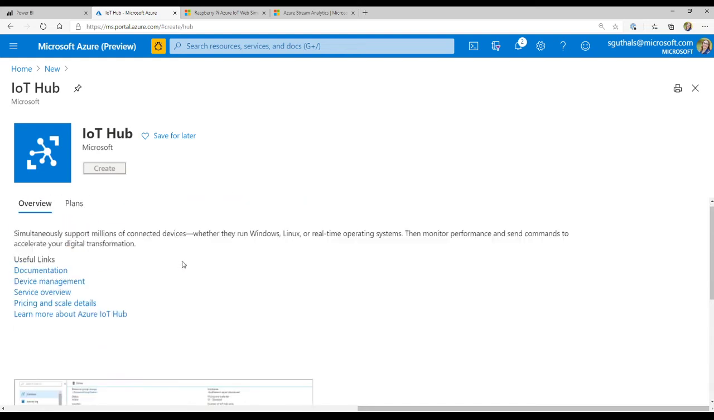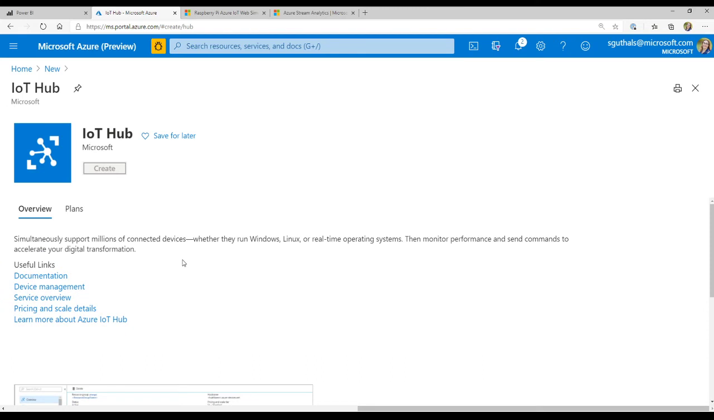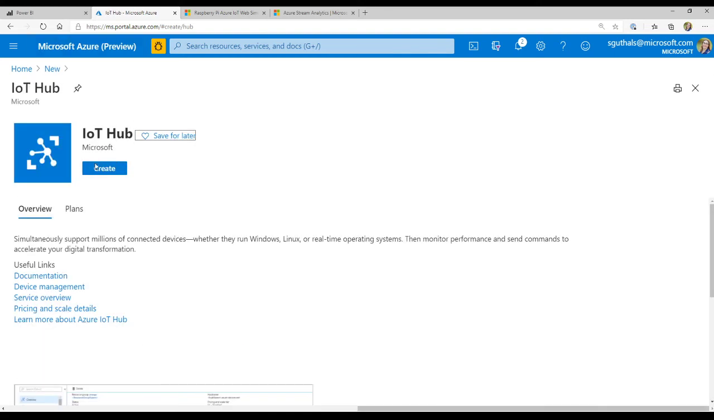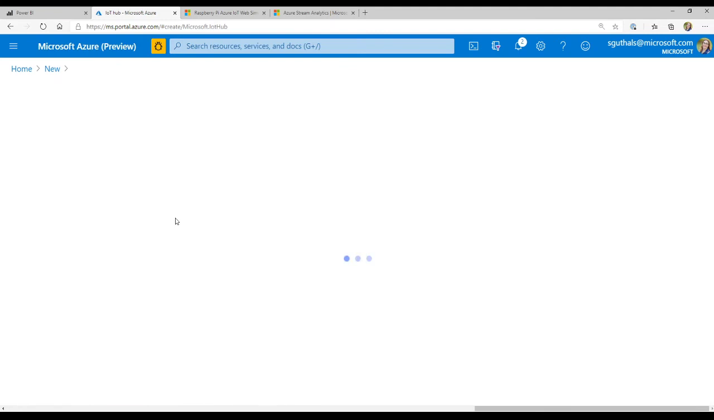Maybe I'll click Create. I'm going to try making sure that can be closed. I can have my chat open here. Okay, I don't know why you're not creating. Let me go back to new. IoT hub, search, Create. Hello. Oh, there we go.